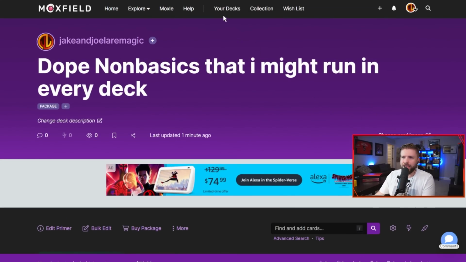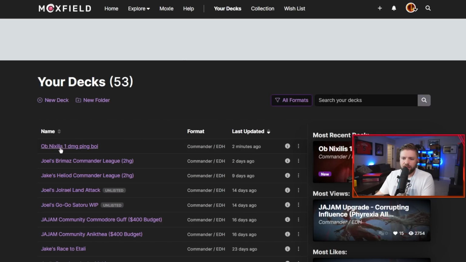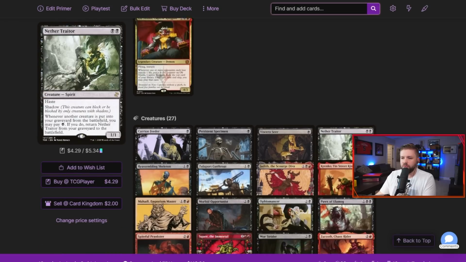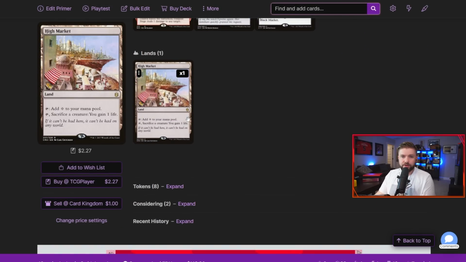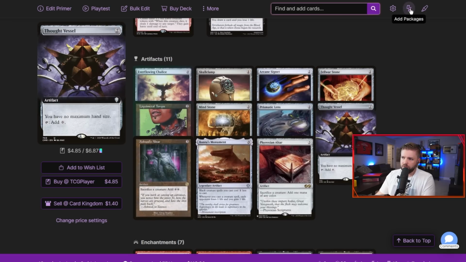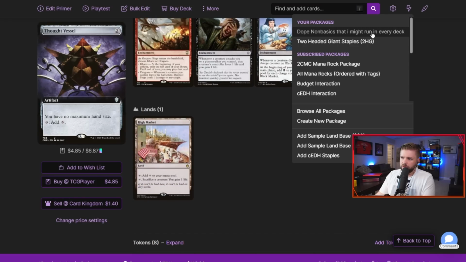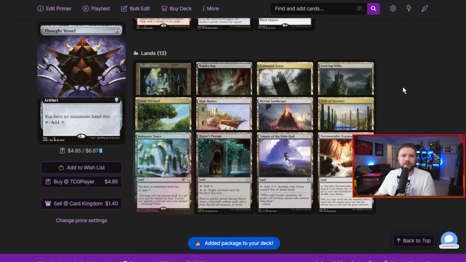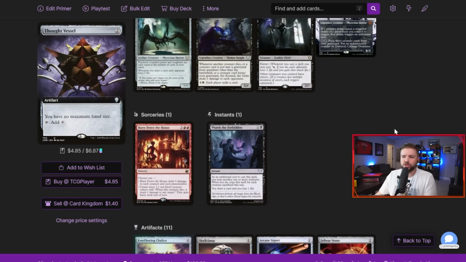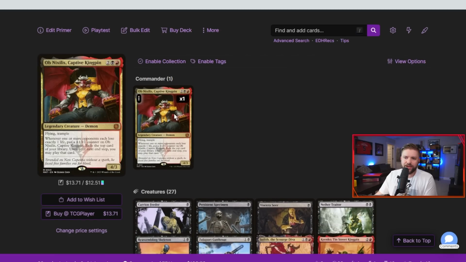So now let's go back to our decks. We're going to go to Obnixilis 1 damage Ping Boy. We don't have any lands besides our High Market added in there that was an EDH rec. So we go click Add Package. We're going to click on Dope Non-Basics that I might run in every deck, and boom, it automatically adds them. One of the coolest parts of packages is it's going to keep your commander's color identity in mind.